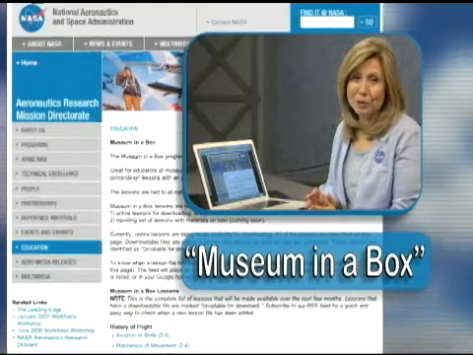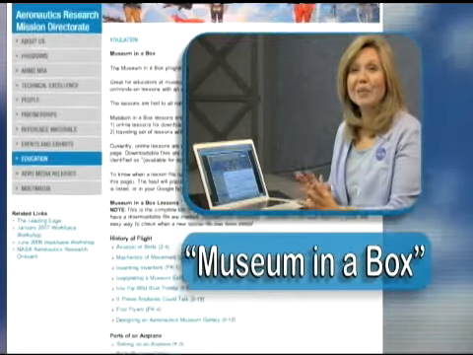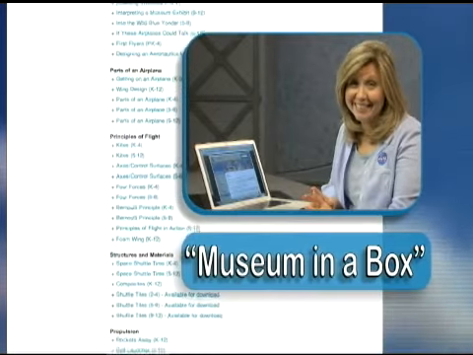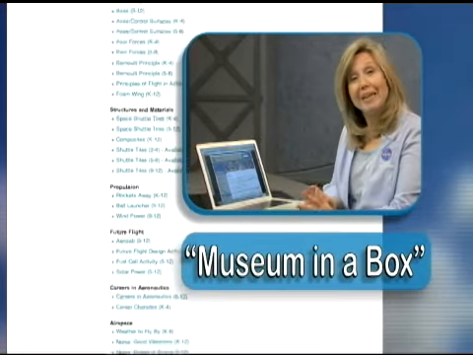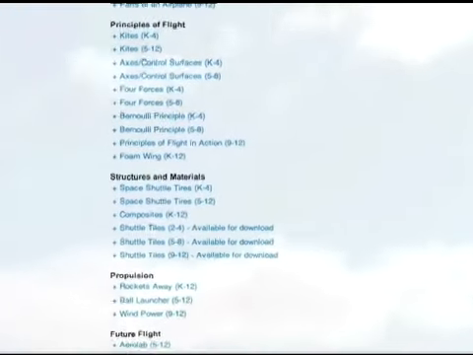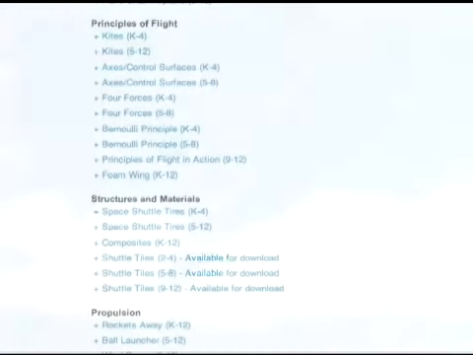The Museum in a Box Toolkit is packed, literally, with engaging activities that allow your students to experience these ideas in a meaningful context and more easily learn these abstract concepts. The toolkit has an entire chapter on principles of flight. Let's preview some of these lessons.